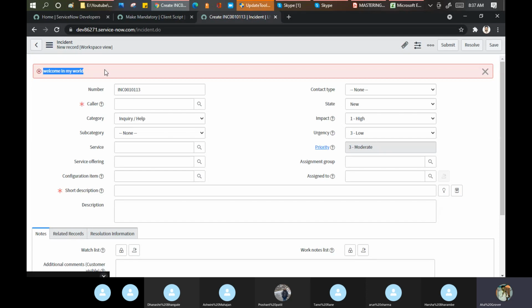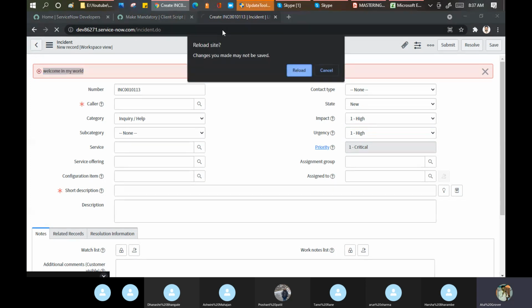Clear fundamental: where are these codes coming from? These are coming either from the client script or from the UI action or business rule. If you click on submit, then you will see that. But before that, it is coming from the client script. See, I just changed this thing. Let me reload this page again. Again, we will observe it.